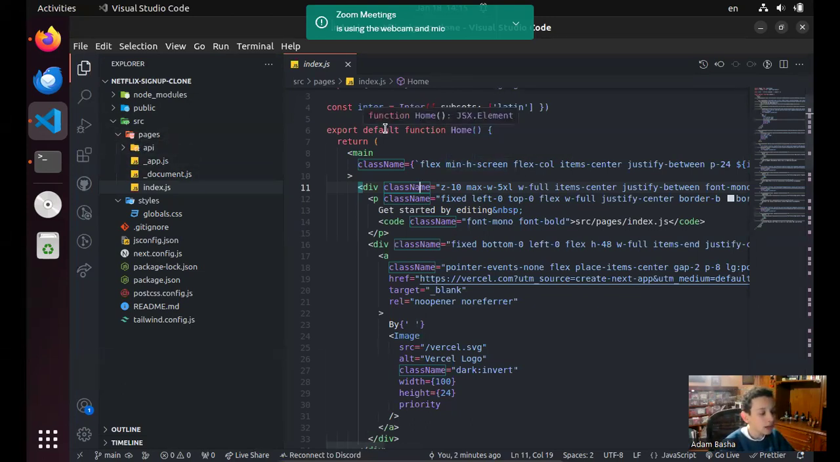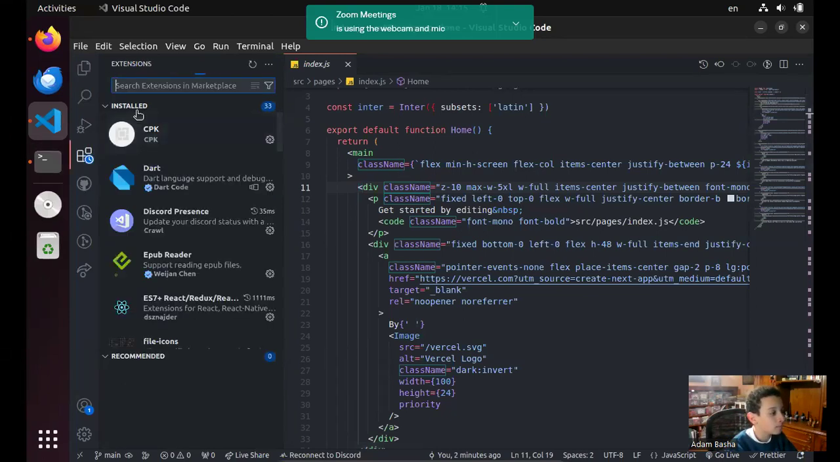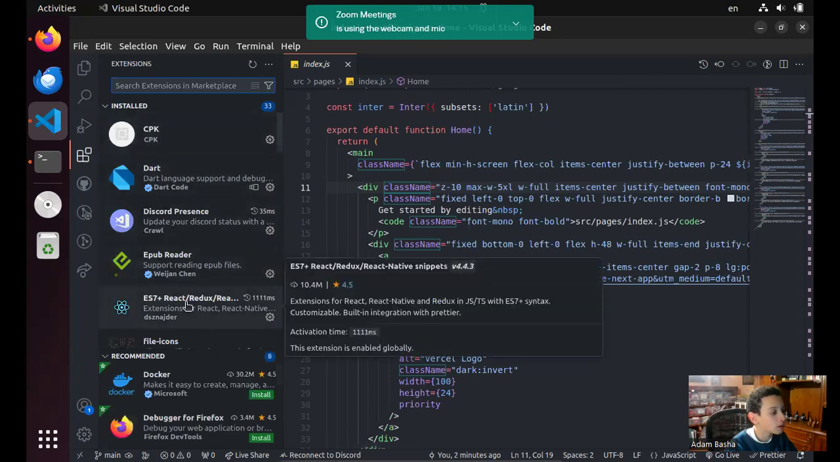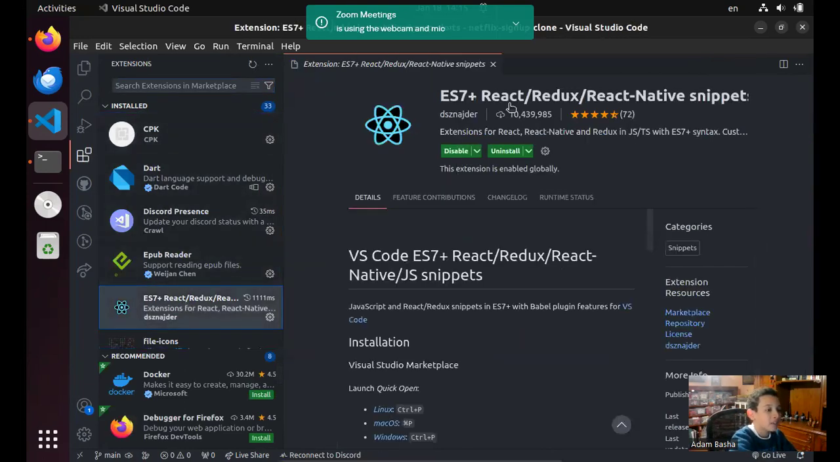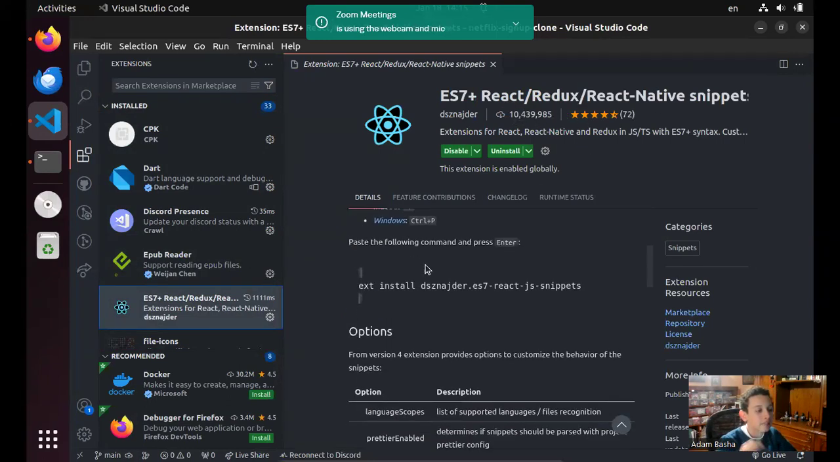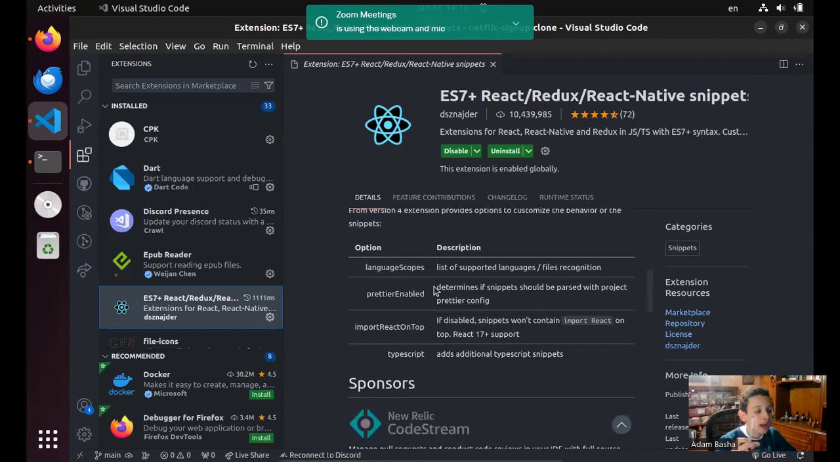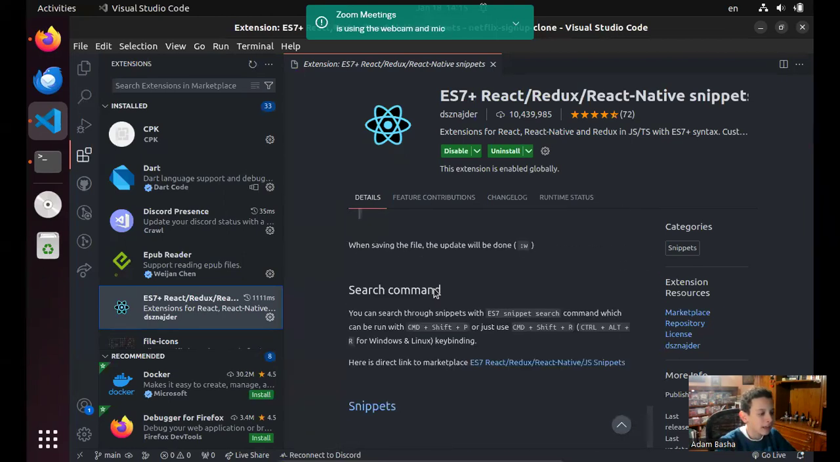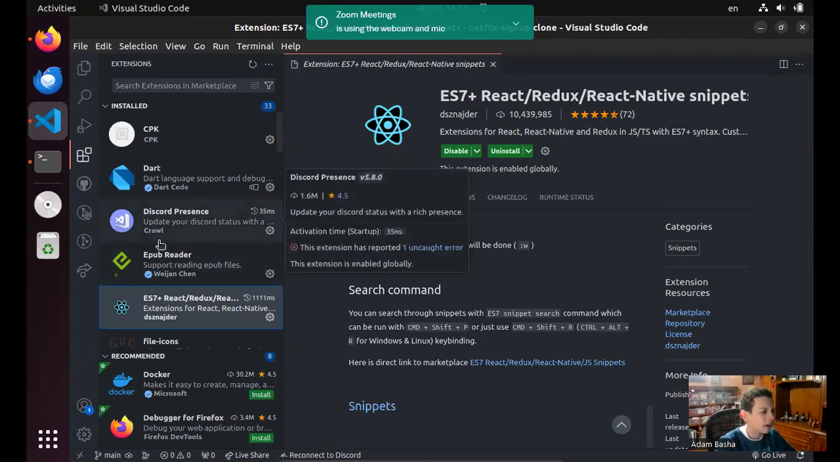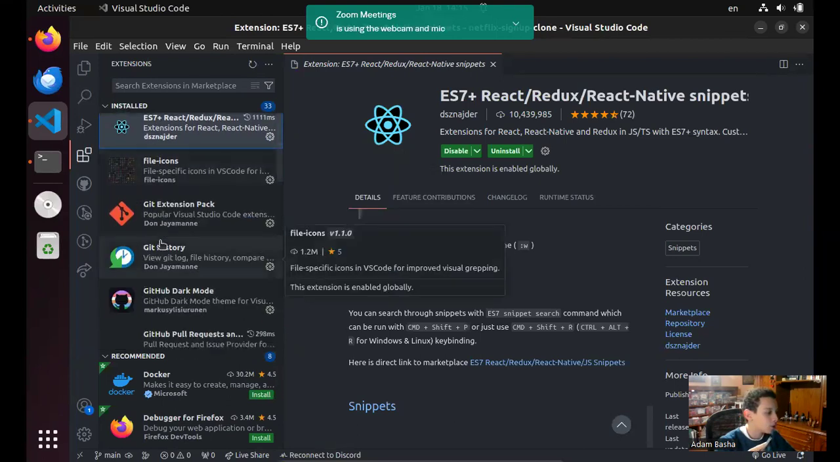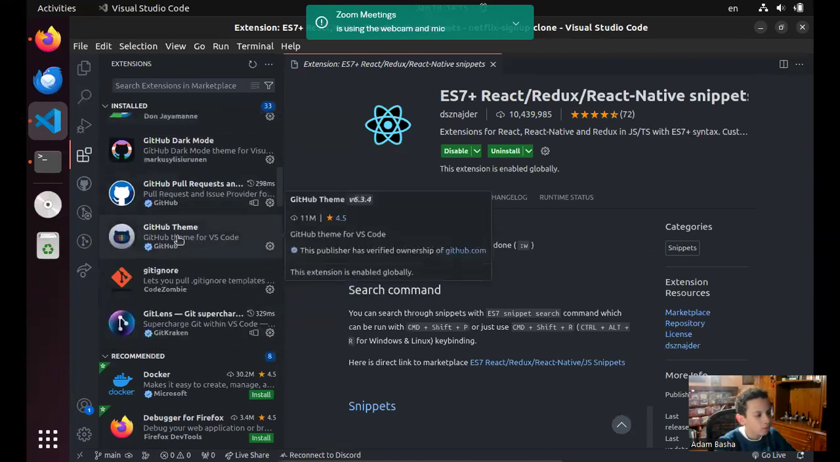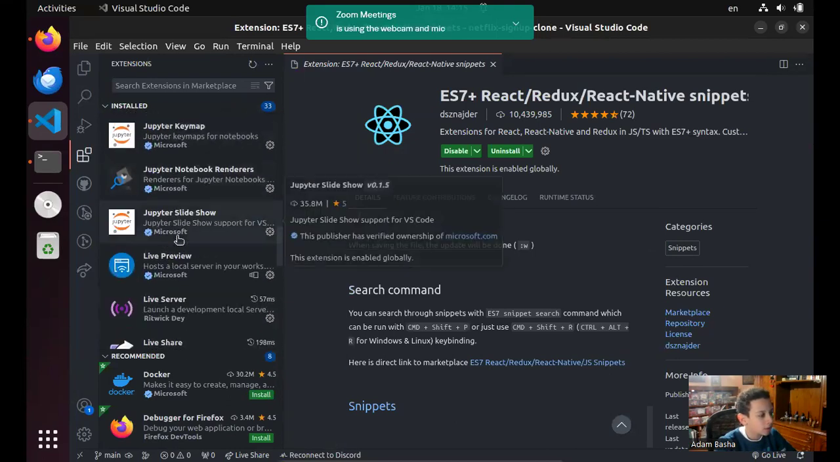And what I like to do while I am playing with it is installing a library called ES7 React snippets, and this helps me with React and also, I think, helps me also with pronunciation.